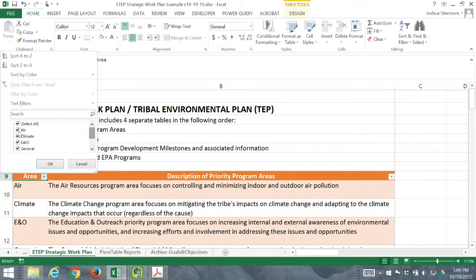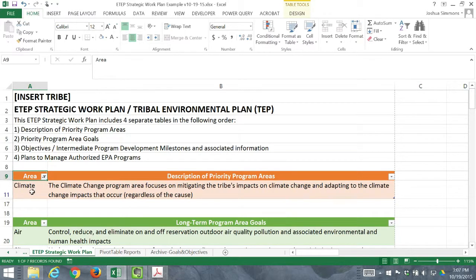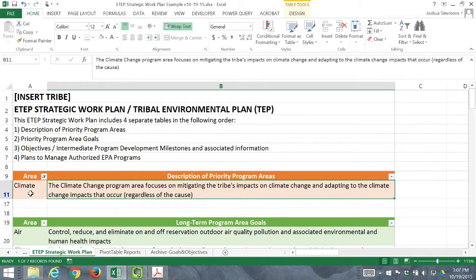In this case, we're going to say that we just want to focus on the climate change area. This fictional tribe is dedicating a lot of resources to climate change, or in this particular case just wants to look at and possibly show the climate change objectives or aspects of this plan to somebody. You can select all. If you click it like that, it'll select everything. If you click it again, it'll select nothing, and then you can click exactly what you want. You could click multiple ones as well. So you click on climate, hit OK, and now you're just seeing the description for the climate change priority program area.